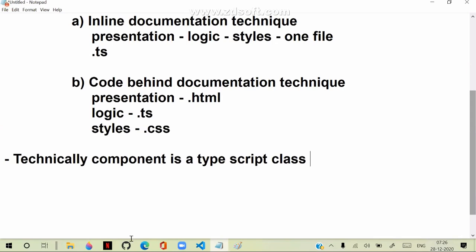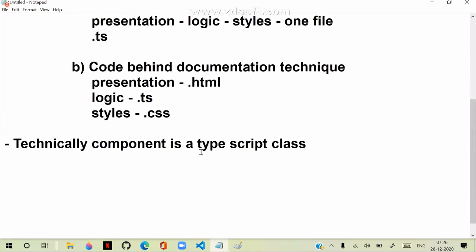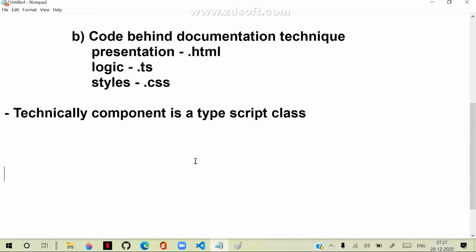So two types of techniques are there. We will see both techniques, how to handle them. First, we will see how we can add a component, how we can configure the component. Remember, designing a component has two techniques: inline technique and code behind technique. Adding components can also be done in two ways.